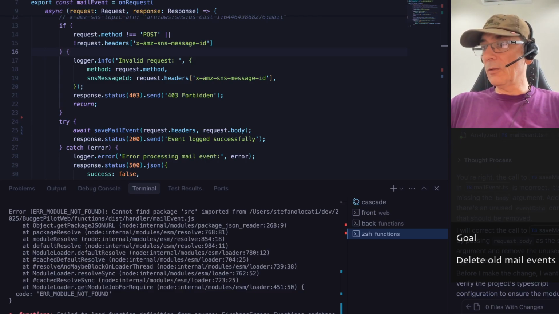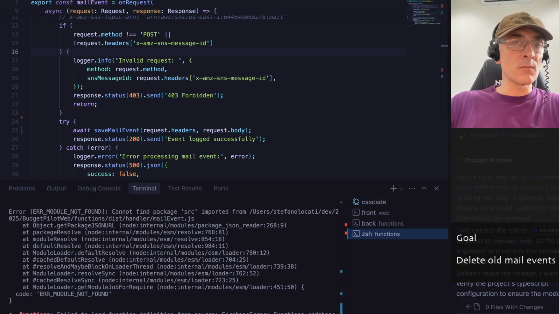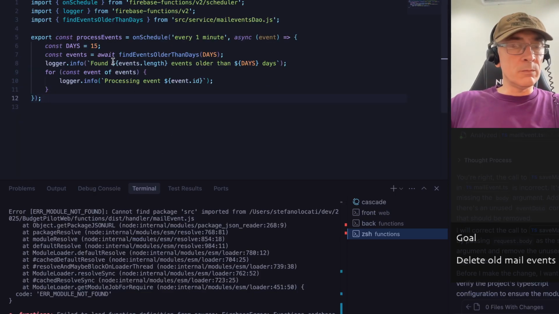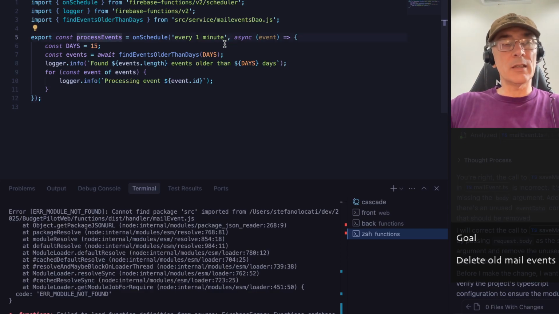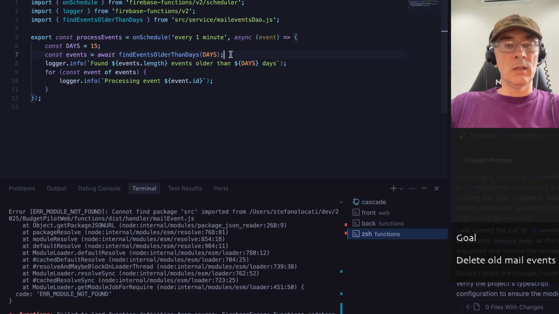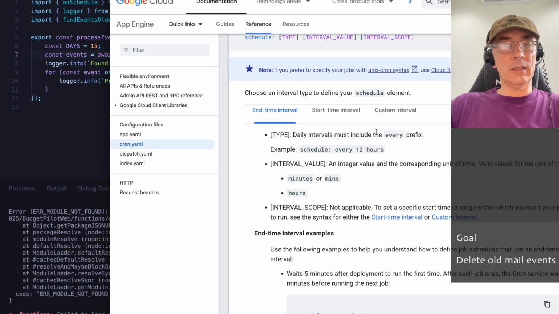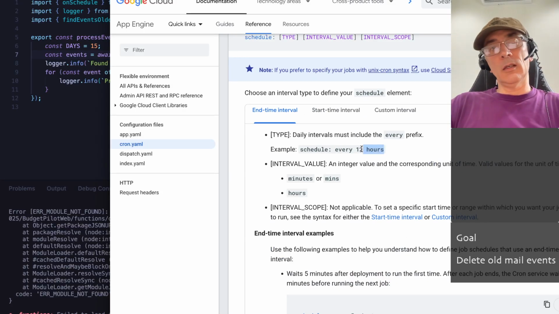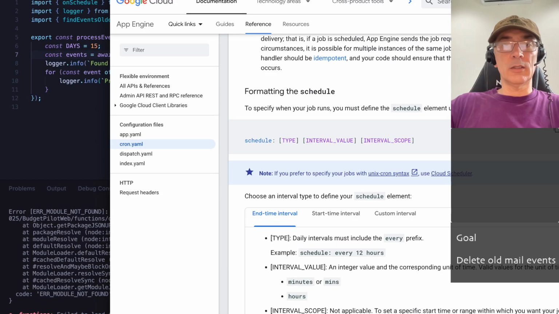The goal is to work on deleting all email events. So I already started. Basically, I created a Firebase function, which at the moment says run every 1 minute. However, it's not deployed, so it's not running at all. Locally, this doesn't run, so there is no point in having that. I think a schedule of every day is okay.